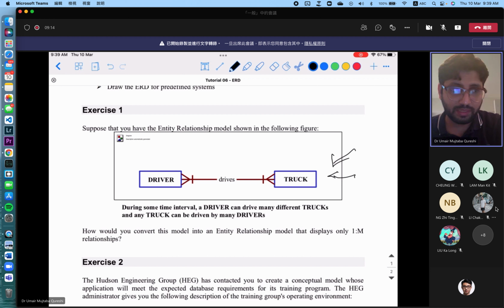There are no problems in it. But from an implementation point of view, we need to twist it a little. We need to change. We need to make some variations so we can implement this. And how to do that? The problem is that this many-to-many relationship cannot be implemented directly. So we need to break this many-to-many relationship into one-to-many and many-to-one kind of relationships.